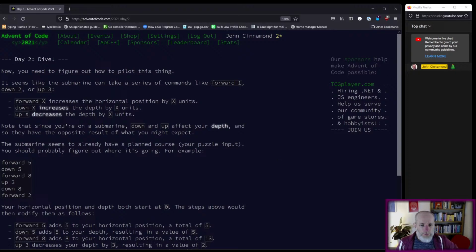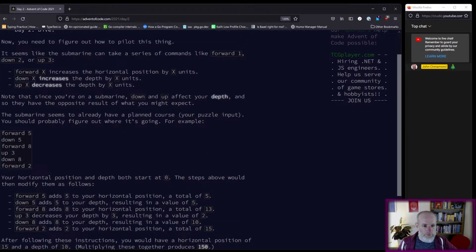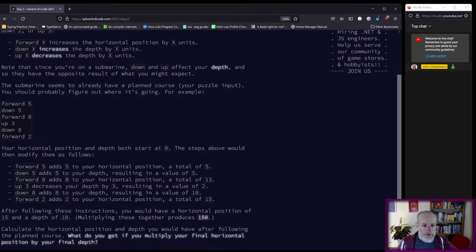Your submarine seems to already have a planned course. You should probably figure out where it's going. So you go forward 5, down 5, forward 8, up 3, down 8, forward 2. And you've got a horizontal and a depth position, starting at 0. So forward 5 makes your horizontal position go forward 5, as you expect. Down 5 gives you a depth of 5, and then up 3 presumably gives you a depth of 2. And forward 8, down 8 and forward 2.